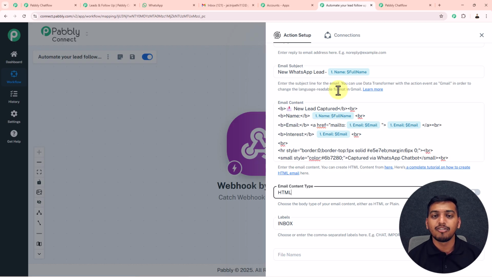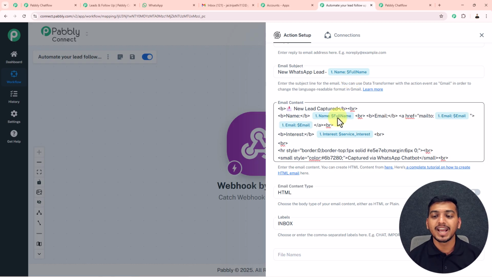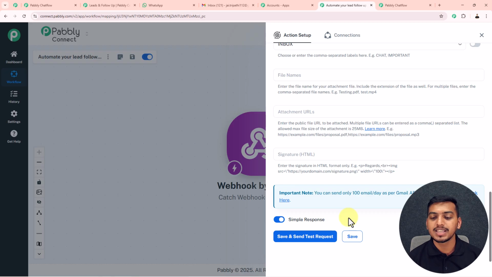So here I have entered by mapping only those data which I wanted to make dynamic. Here I have made the name, email and service interest of my customer dynamic. Now I have successfully explained how you can map data and what exactly mapping is. So now I will click on this save and send test request button.